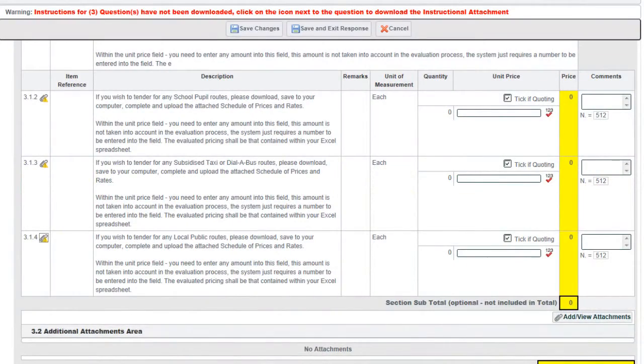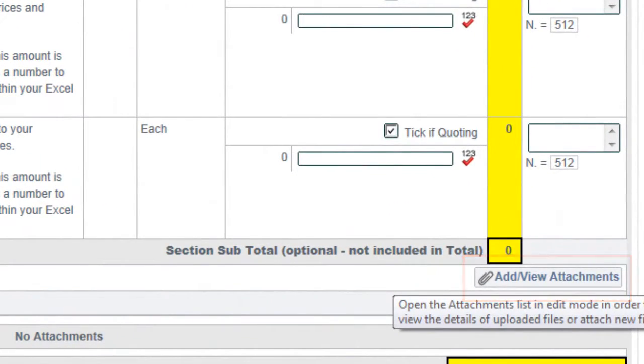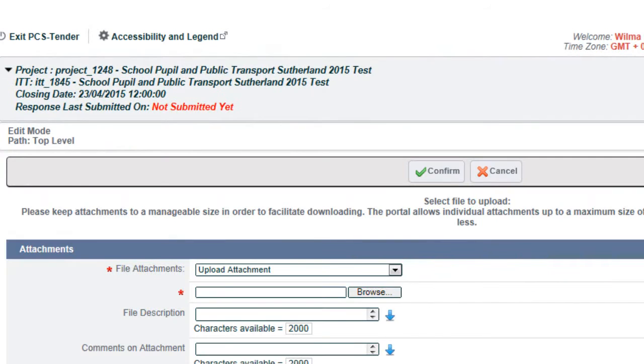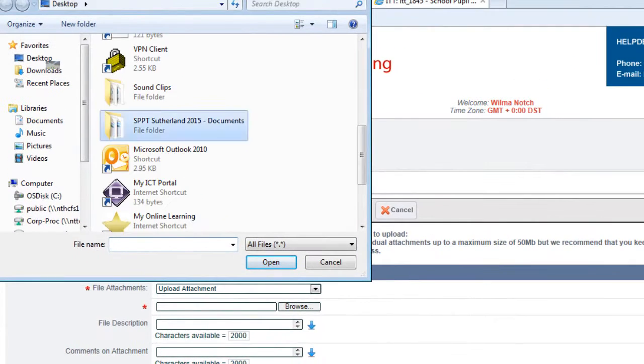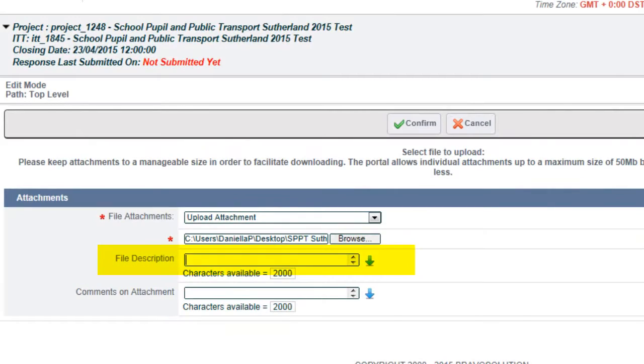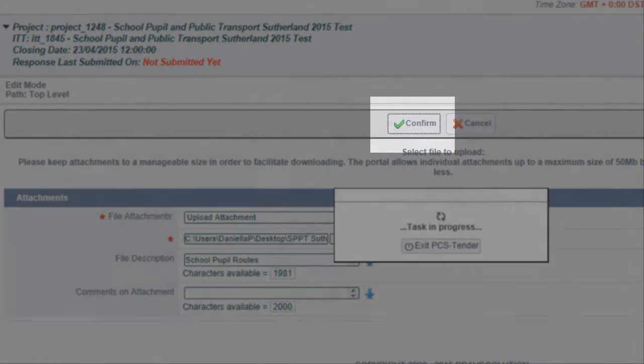To upload your completed pricing schedule, return to the Commercial Response folder and locate the Add View Attachments button. Go to the Upload New File button. Browse your computer for the appropriate document and upload as you have done previously, remembering to confirm your upload and save the upload.